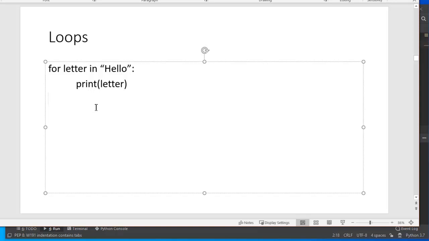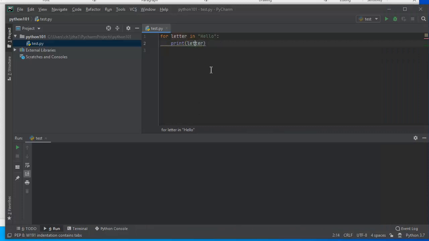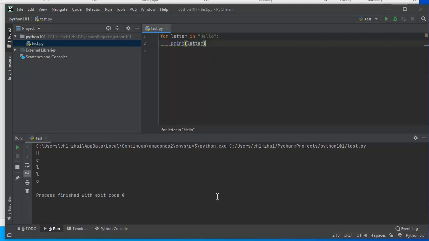Every time this loop runs, the variable is set to a different value. First it's H, second E, then L, again L, and then O, because there are 5 letters in this word. This loop is going to run 5 times, so you're going to print out one letter at a time. Let me put it into PyCharm and run it. You see that it looped through the word and printed out the letters individually.